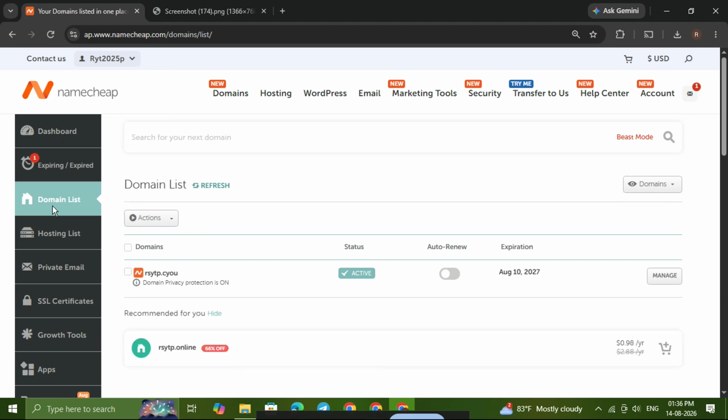Now find the domain that you want to park. If you own multiple domains, take a moment to make sure you select the correct one. This is important because the next steps will apply to the domain you choose. Once you've found it, click the Manage button next to that domain.